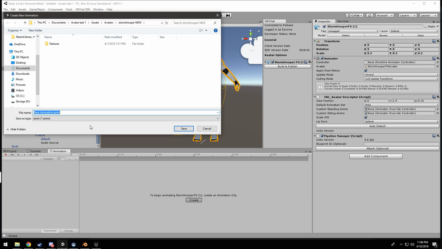I'm going to name it pull, or like show globe, just something. I just don't like to call it animation because some characters already have preset animations in the Unity package. So I kind of make it specific. Save.